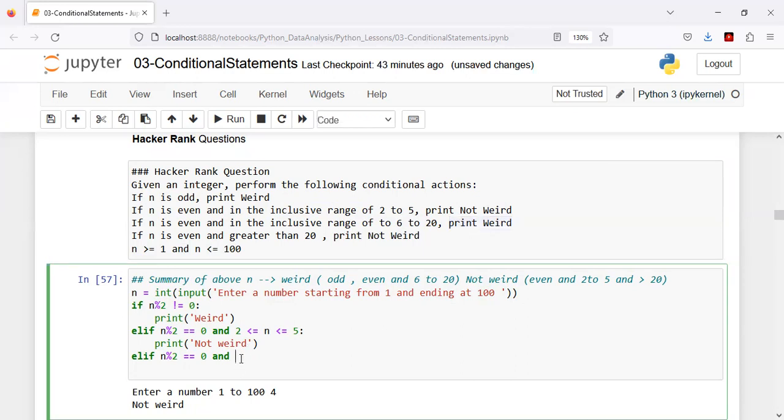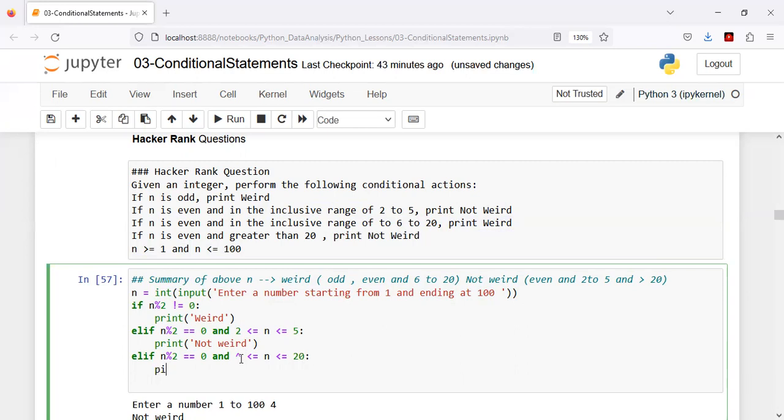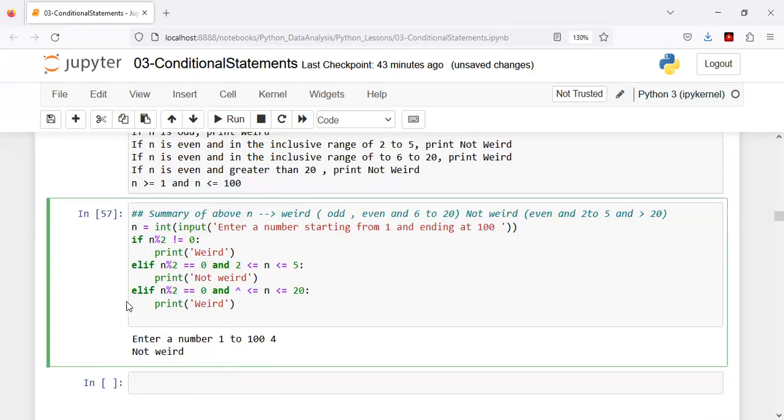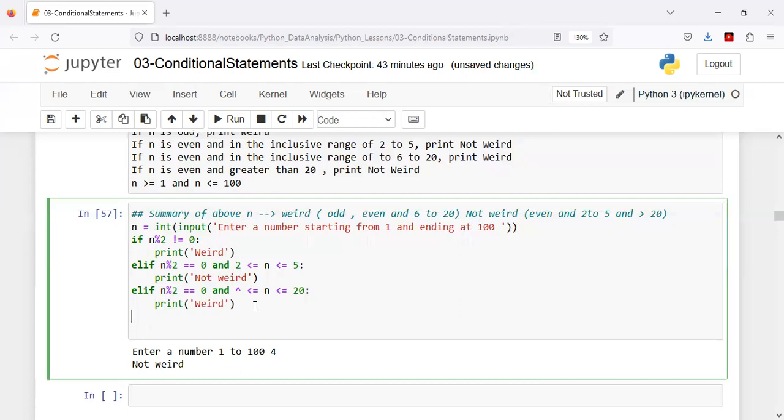So what we do here is we say 6 less than or equal to n less than or equal to 20, and then we write print weird. Right, so that is what we have written here. Okay, we have not weird, weird. That is what we have written. And again, if n is even and greater than 20, it should print weird, right?